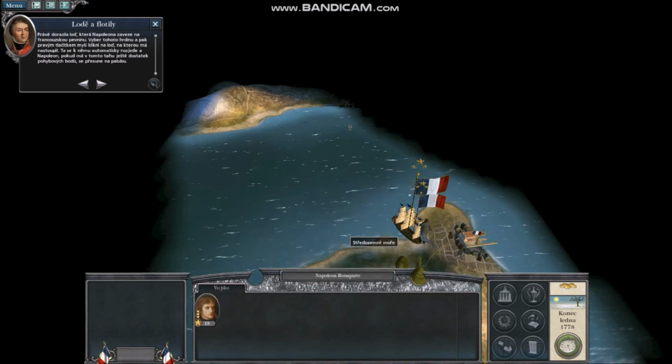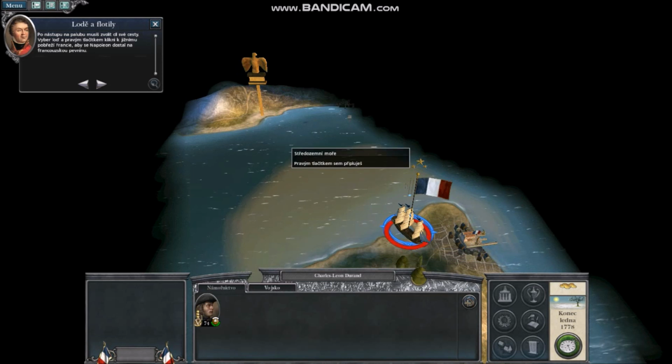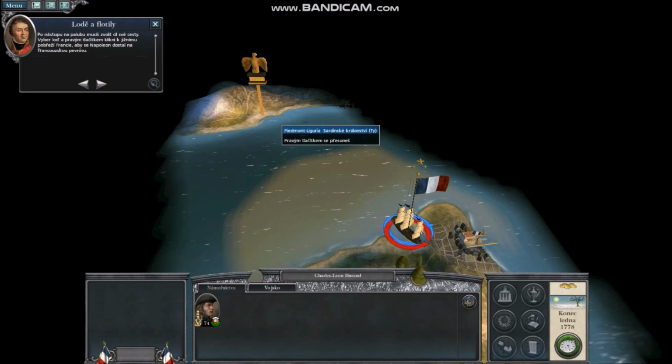Having boarded the ship, you now need to select a destination. Select the ship and right-click near the southern coast of France to allow Napoleon to reach the French mainland.